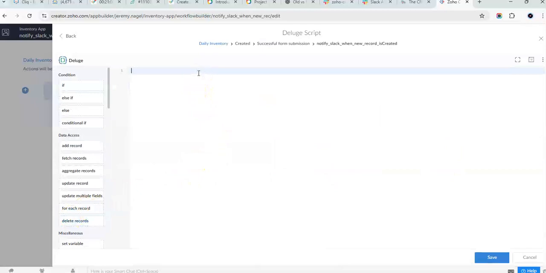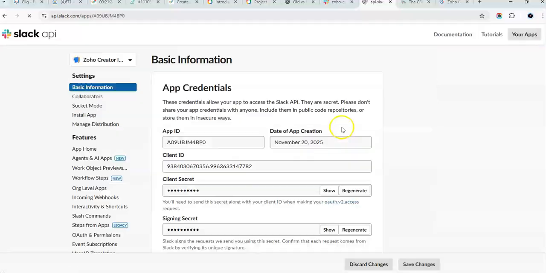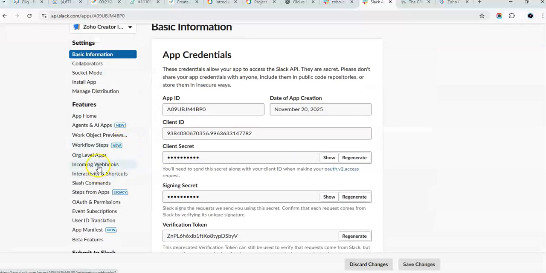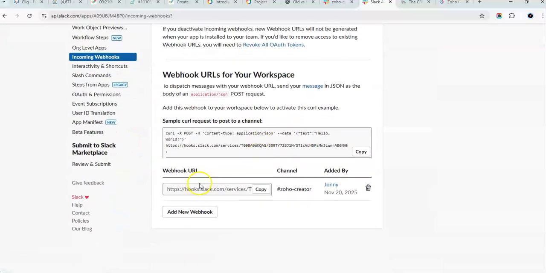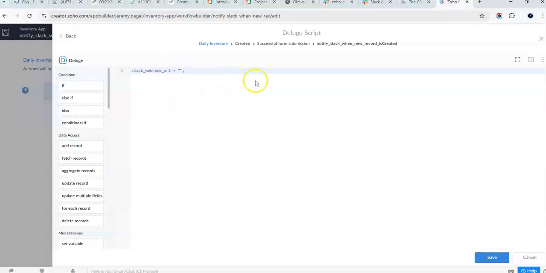So we will set the Slack webhook URL. Slack webhook URL equals. To fetch the Slack webhook URL, we're going back to the Slack API, finding your application, navigating to incoming webhooks, and copying the webhook URL and pasting it in this variable, Slack webhook URL. So that's it.